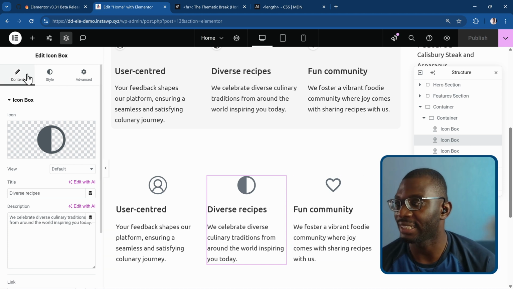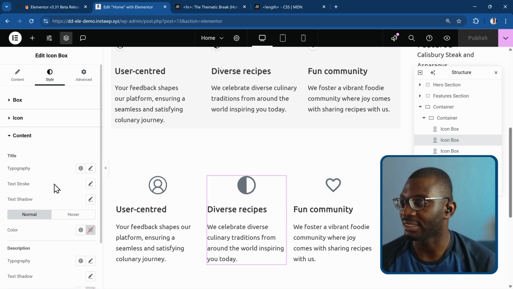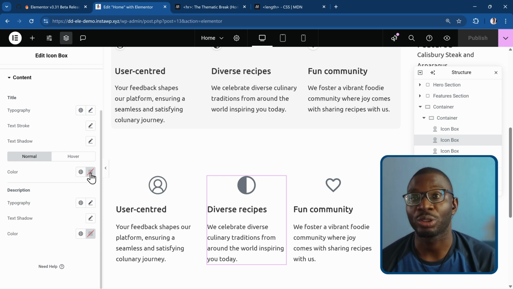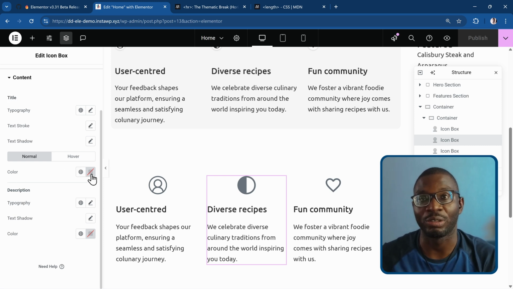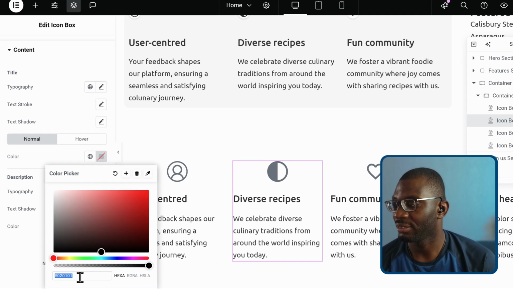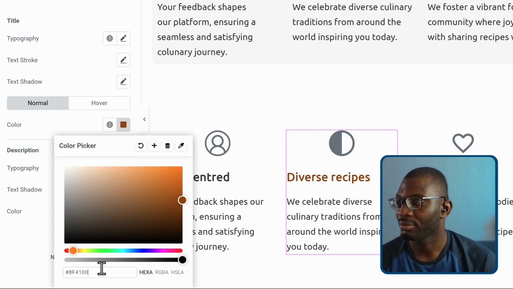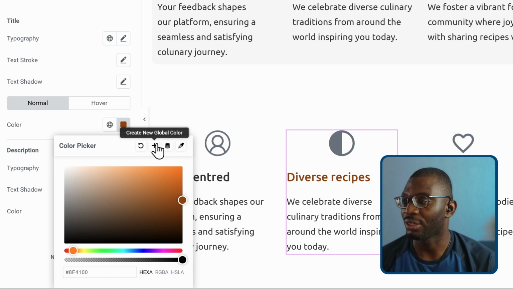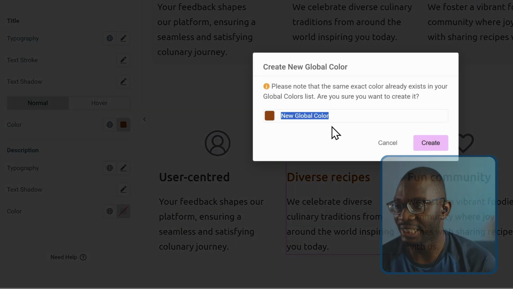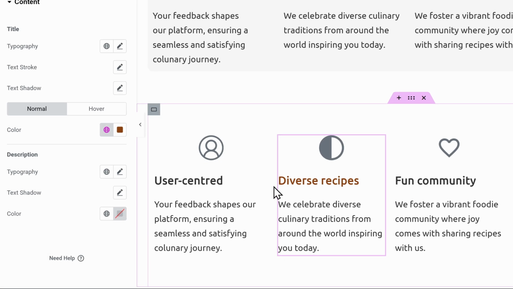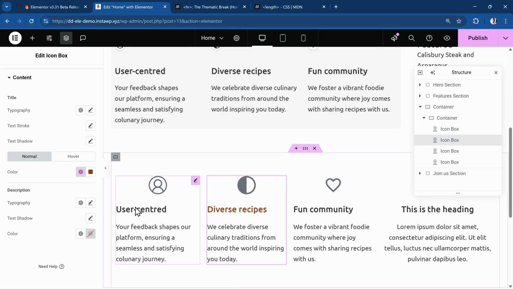I'd have had to go to the Style tab, then to Content, and for the title color, I'd have had to create my color variable if I had not done that already. So I'll click on the color picker, then put in my variable color. Then to make it a variable I can reuse, I'll click on the plus icon, then give it a name, something like test, create. So now we have the color test. Then I can now apply it to other elements.